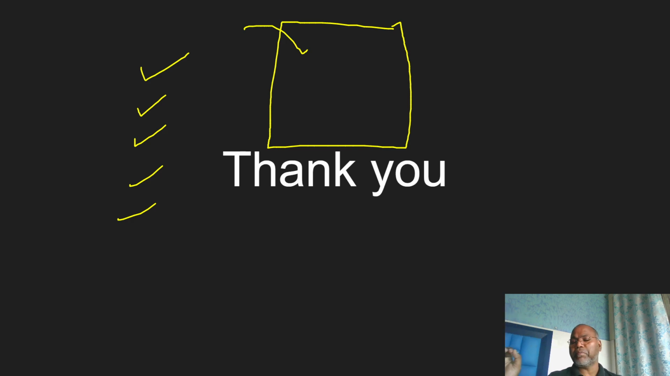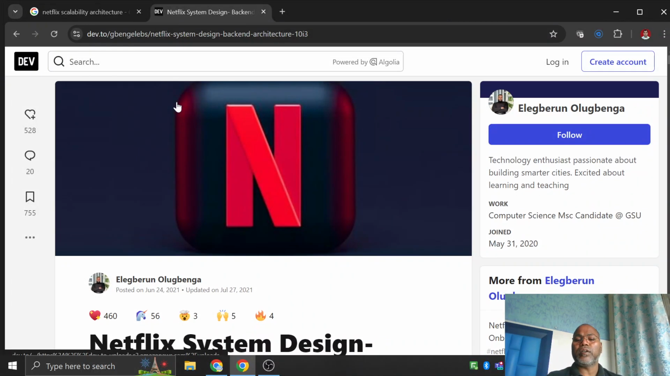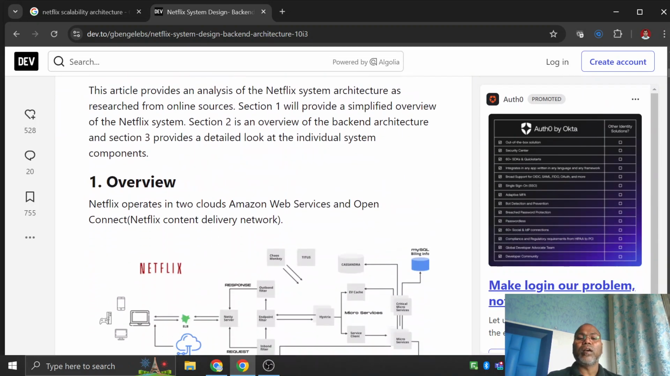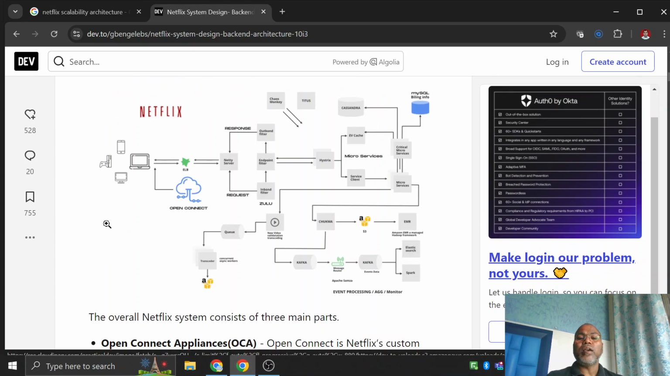Just search, hey, what is the Netflix scalable architecture? Look at how they design it; whatever things we are talking about, they are actually using. So let me show the demo. I have already searched for the Netflix system design architecture, and if you look here, these are the high level system designs they implemented.